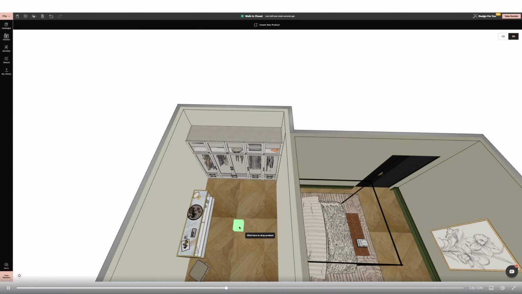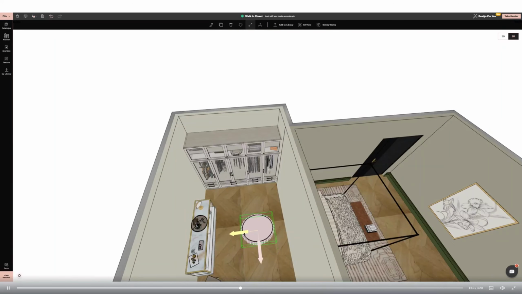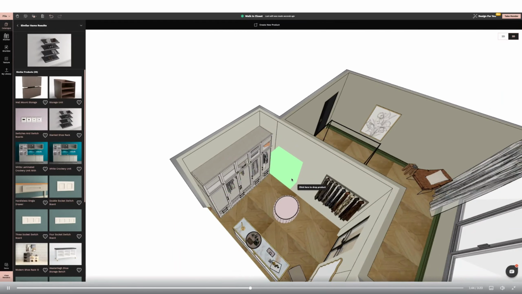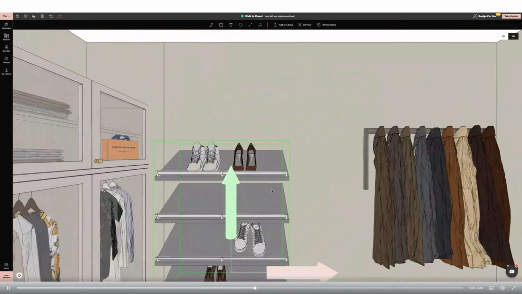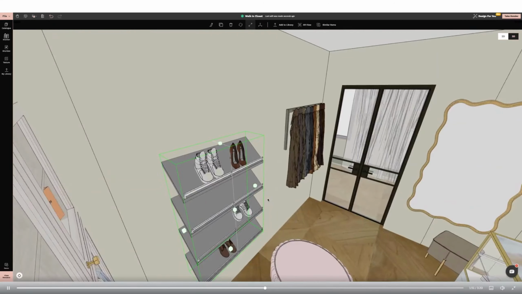I'm now adding an ottoman from the catalogue and resizing to make an oversized central seating area. I'm then adding a wall-mounted shoe rack. I'm resizing to fit the room and then customising by changing the textures to keep the room's colour palette.